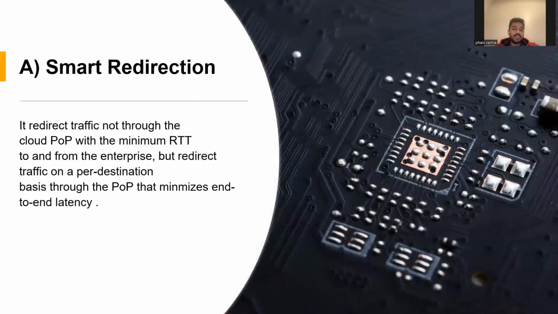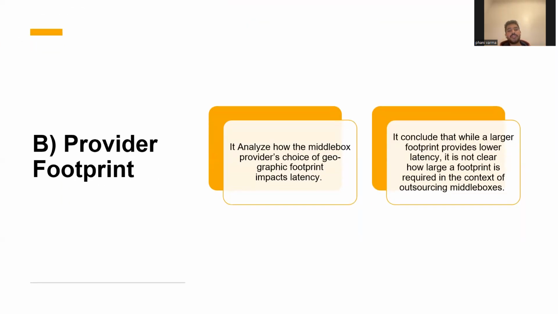Now we can go through these two. Coming to the smart redirection, it redirects the traffic not through the cloud POP that has minimum RTT to and from the enterprise, but it redirects the traffic on a per destination basis through the POP that minimizes the end-to-end latency. This is called smart redirection.